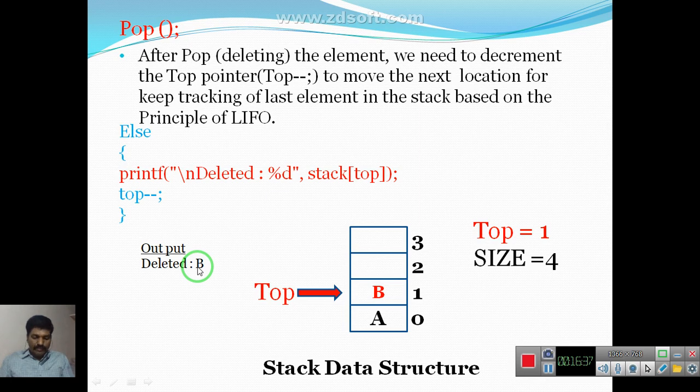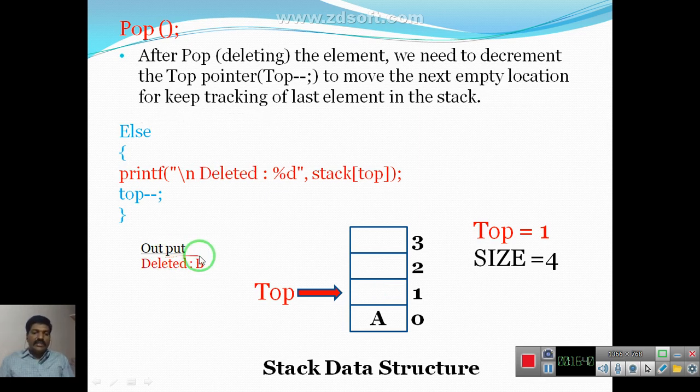You can see now it is transferred into the output after deleting. Second line is top minus minus. The definition of the top is the pointer. It always keeps tracking of the top element in the stack. So after deleting, it is locating the empty location.